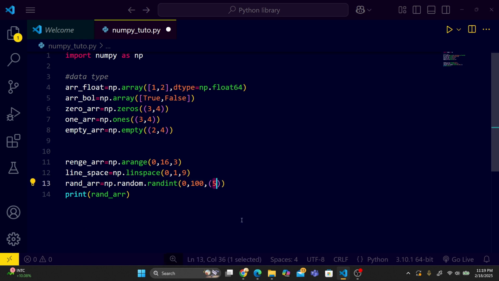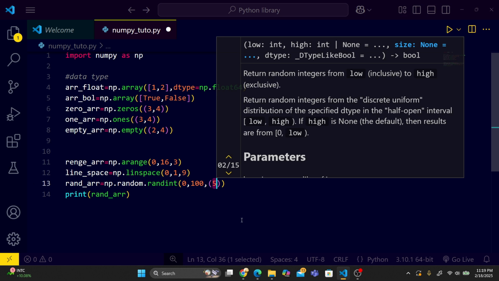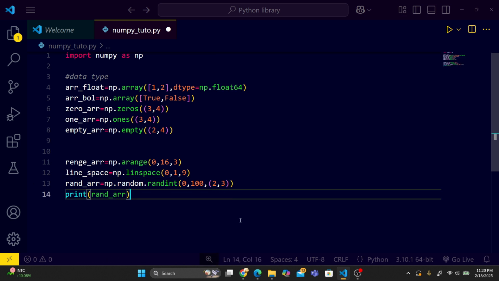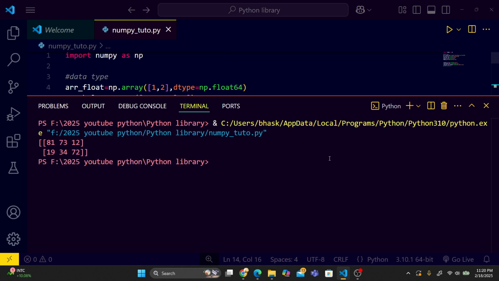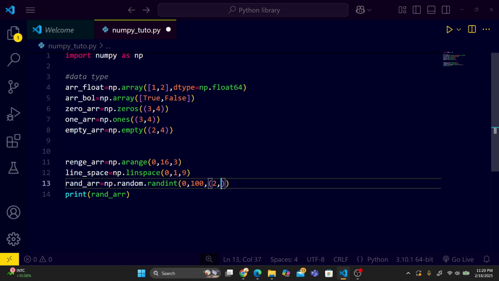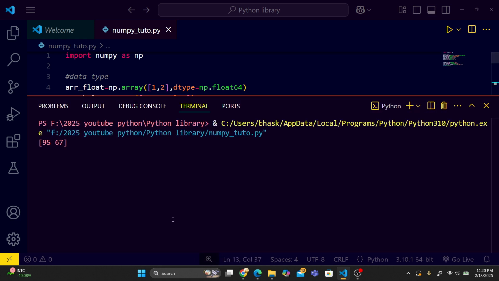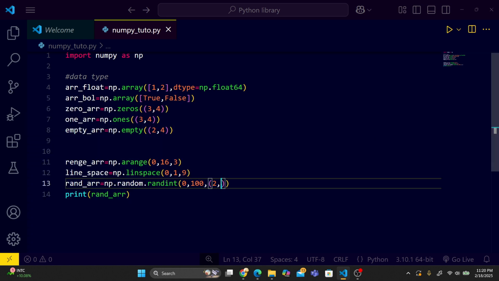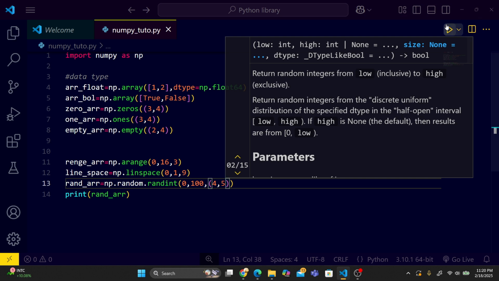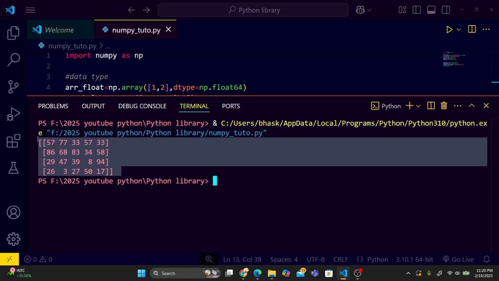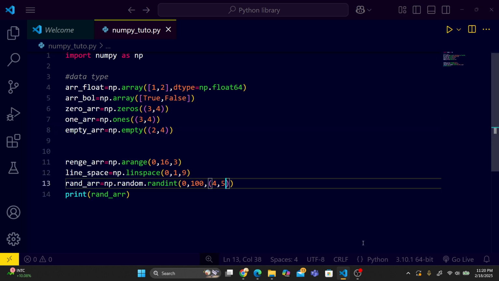Okay, so you can put here a dimension like 2 by 3. Now if you run this, you can see 2 by 3 random values between 0 and 100. If you remove this dimension, you can see the values 95 and 67. Okay, so whatever you need, just put it here. So 4 by 5, just run it. You can see 4 by 5 and all are random values between 0 and 100. So this is a random array.